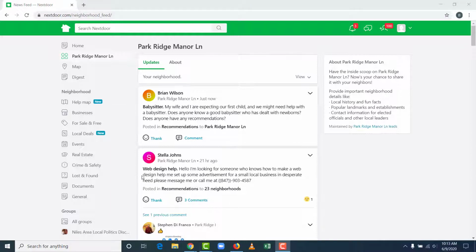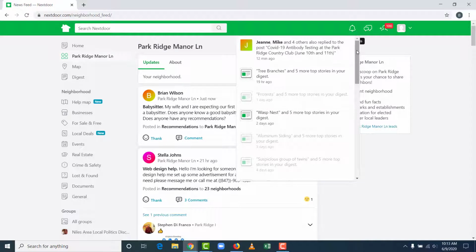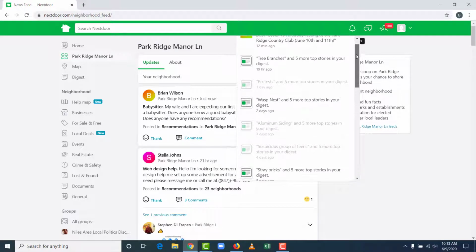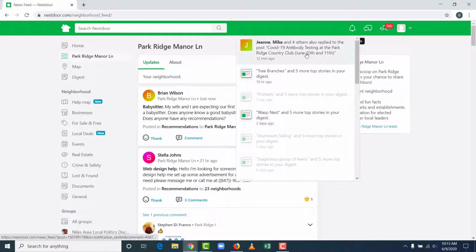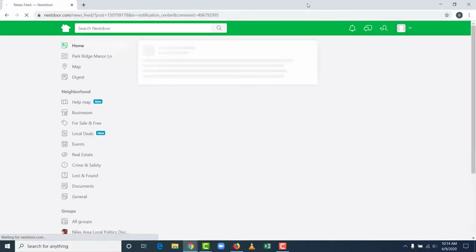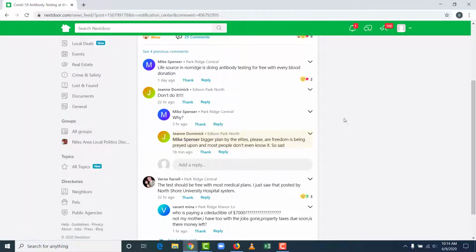Just like Facebook and other social networks, Nextdoor sends notifications. They are available on the bell icon in the upper right. So I can click that and see notifications. Some of these are related to my topics of interest, and others are related to posts that I have interacted with. If I wanted to see more information about one of these things, I could click it, and it will take me, after it loads, directly to that post.